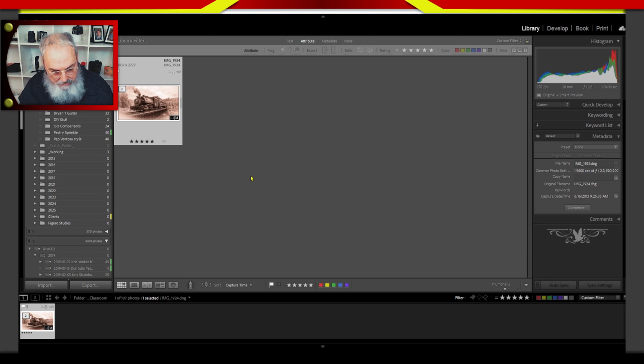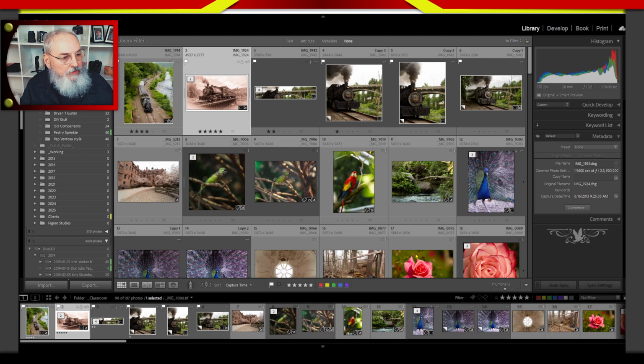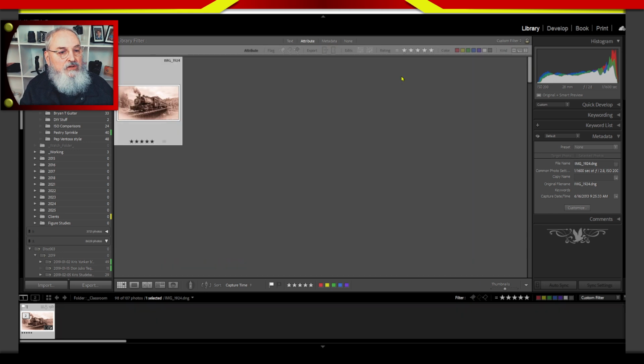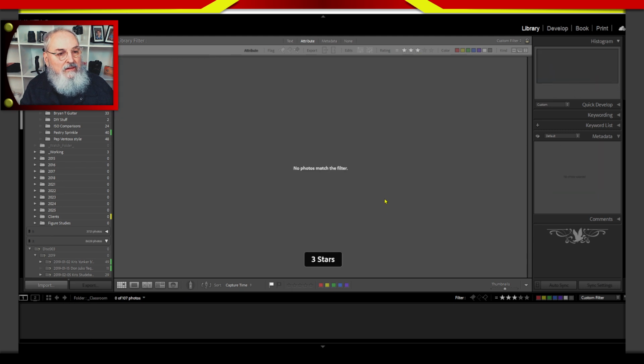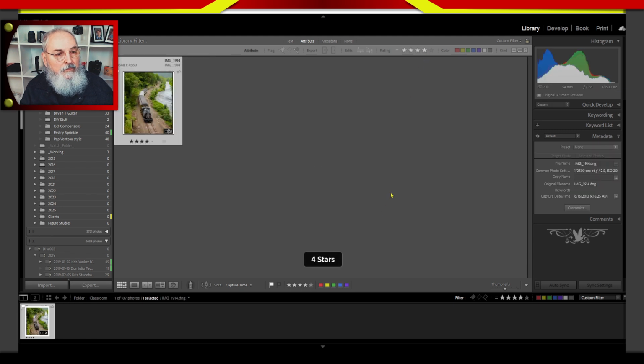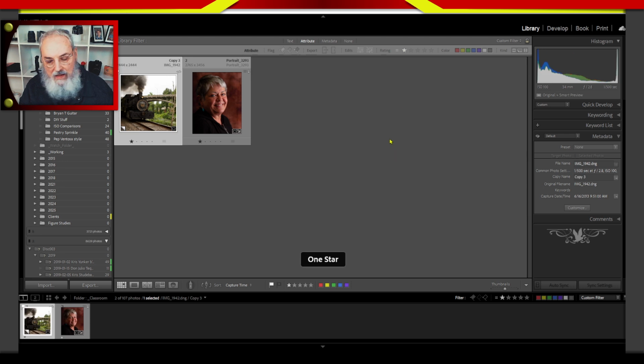Okay. So at any time you can look through and see exactly where your progress is, just by clicking on the star ratings. Okay. And because you assign the value, you know exactly where it is in your workflow. Okay. Make sense?